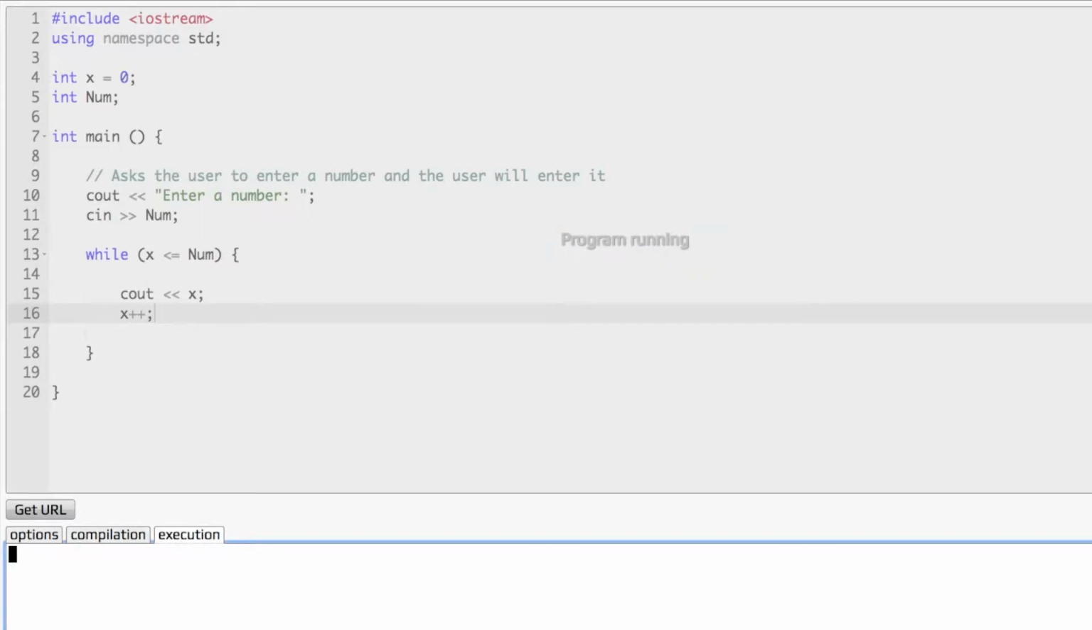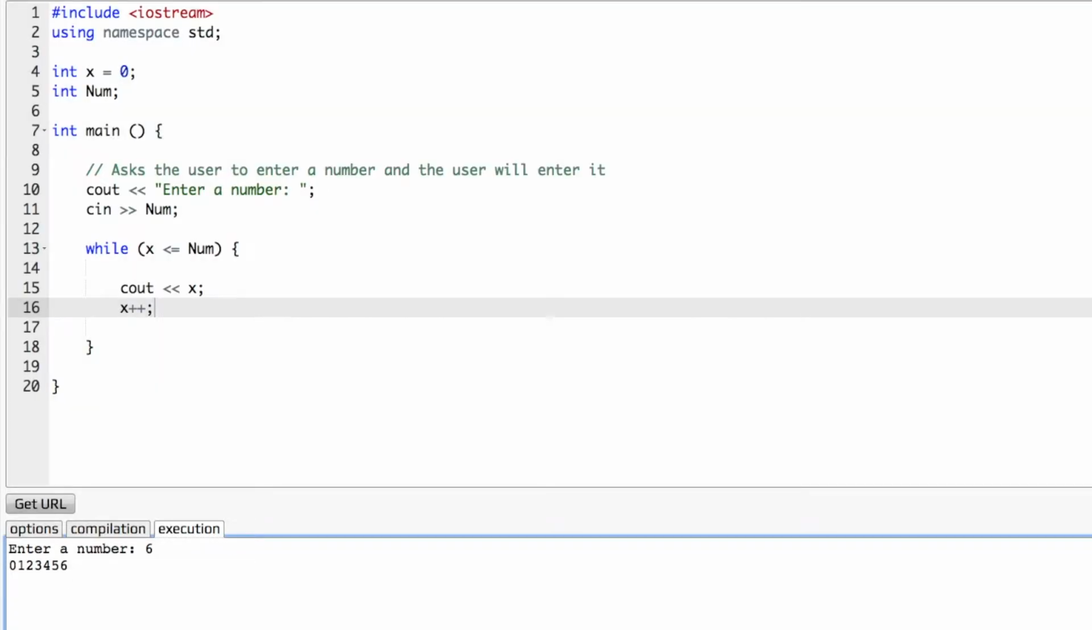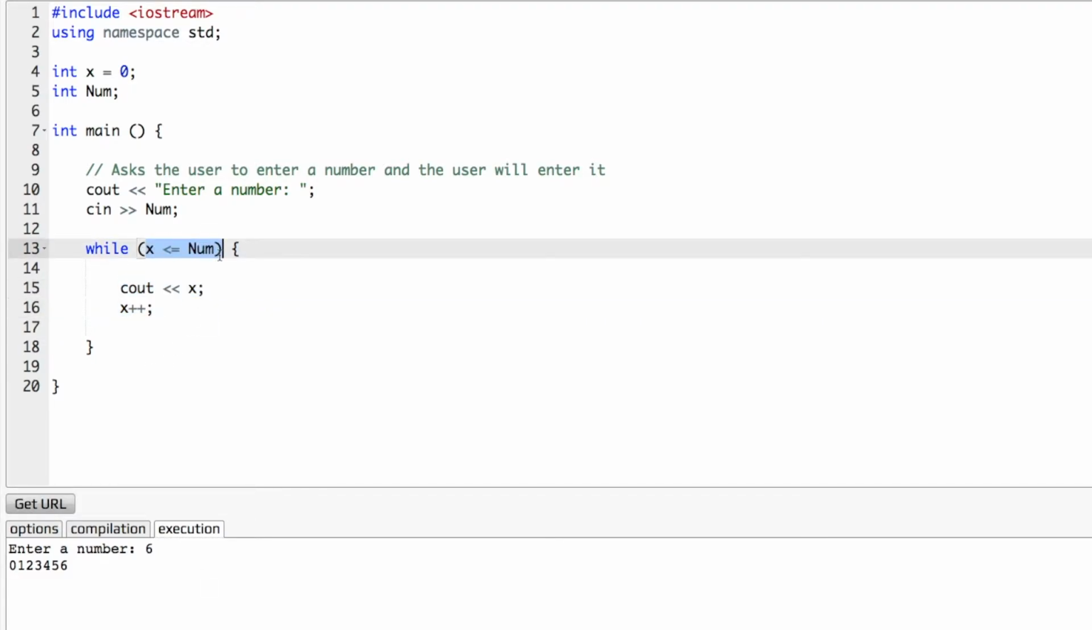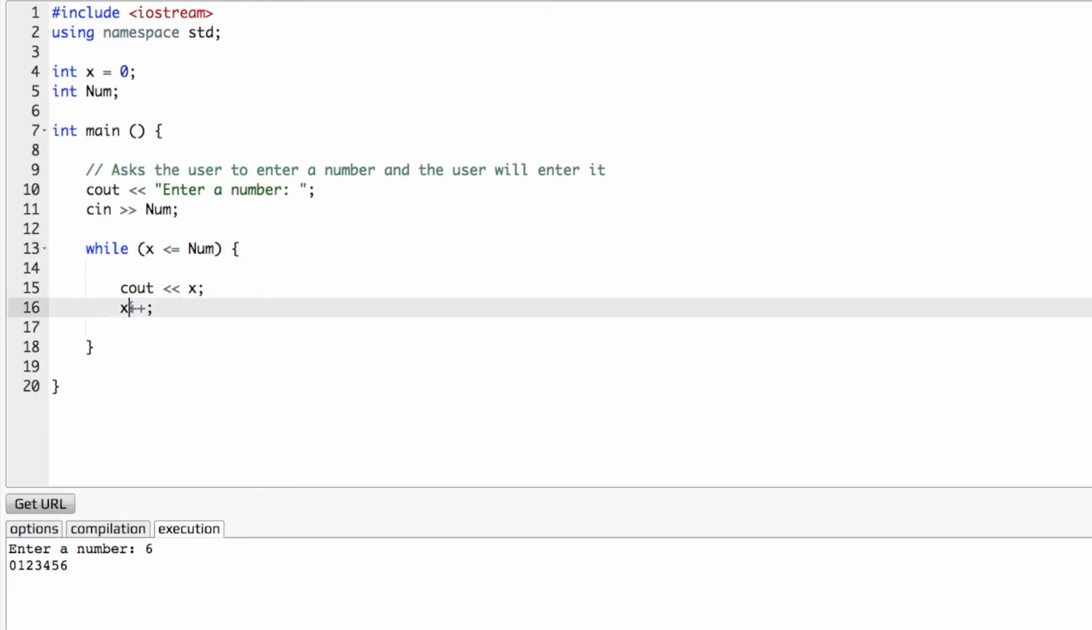Enter a number, enter 6. And what happens? 0, 1, 2, 3, 4, 5, 6. That's our output. So that's what a while loop does. It's able to repeat code multiple times. What it did was repeat this code multiple times until the condition was met and it stopped.